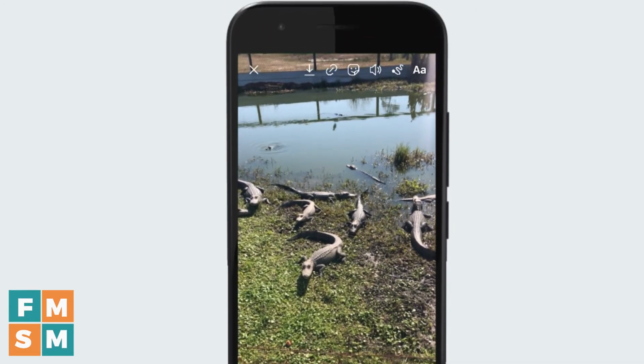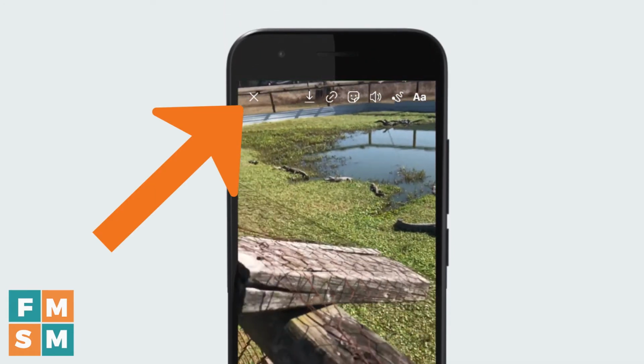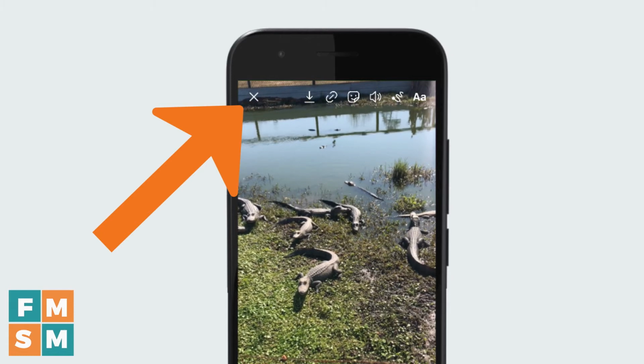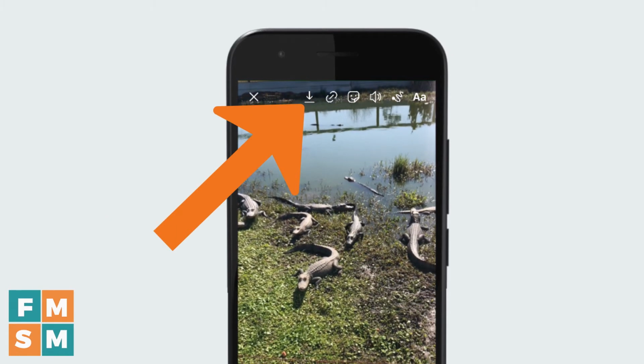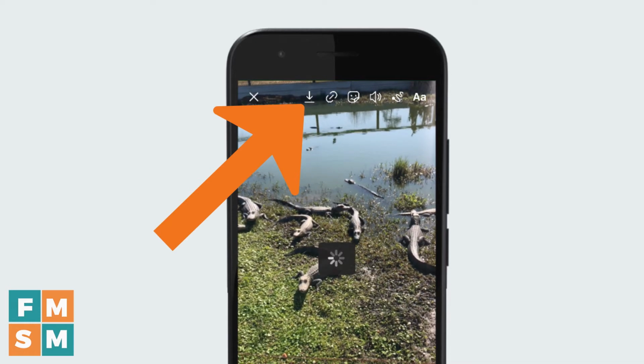So starting at the top, that X is if, oh, I don't want this one, I want to choose something else or record something else, you just use the X to go out of it. That next one is to download it. So if I tap that, then I can download this clip to my camera roll.